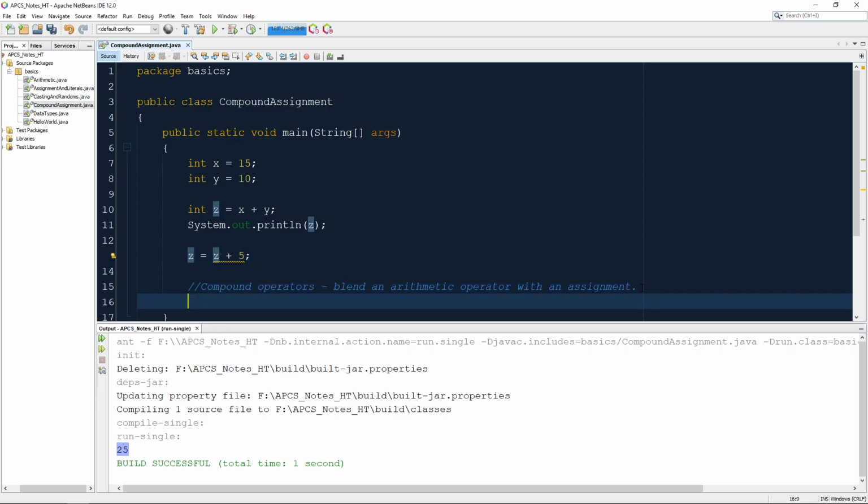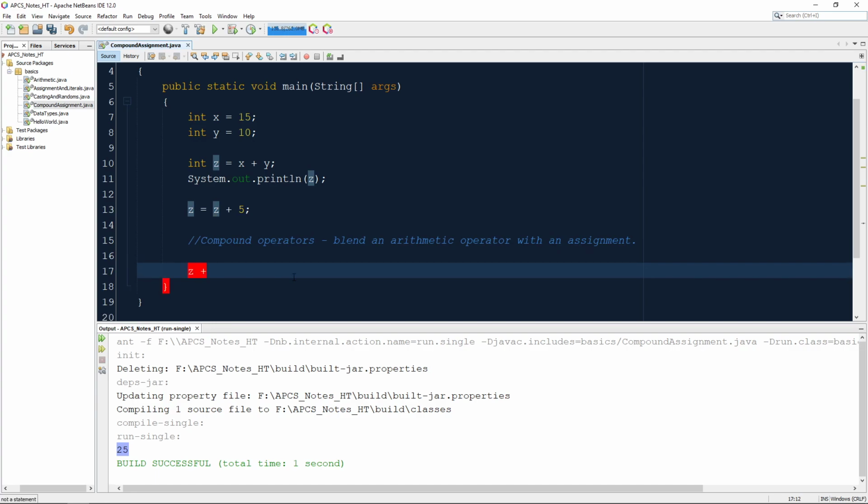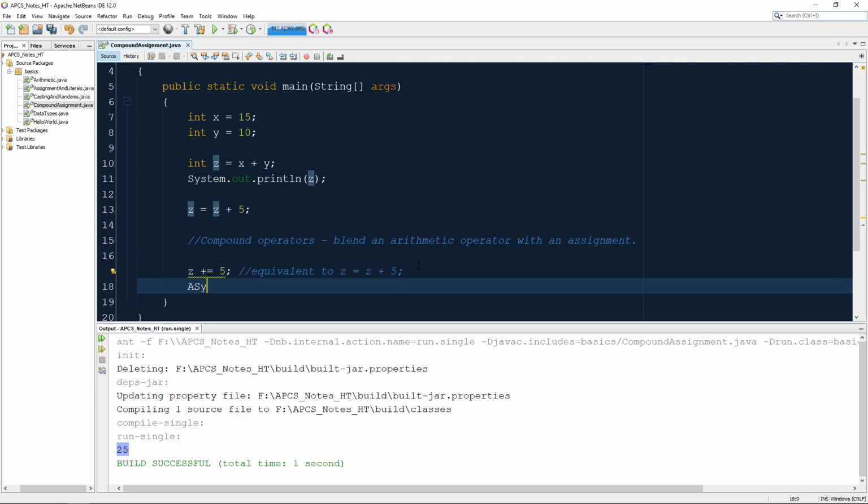So now, for example, to rewrite the same line, I could use, and typically compound operators are very simple. They're the arithmetic operator you want and an equal sign next to each other. So for example, we could say z plus equals 5. Right? So this is exactly the same as line 13. So if we were to print z here, then we should see 35. Why? Because we said z is 25 plus 5 is 30.